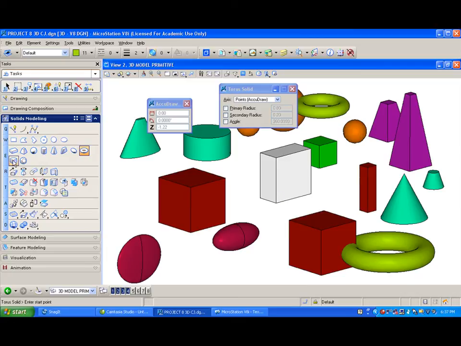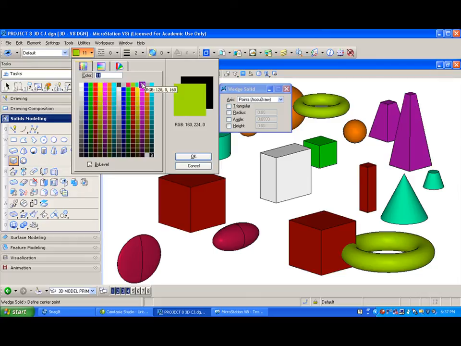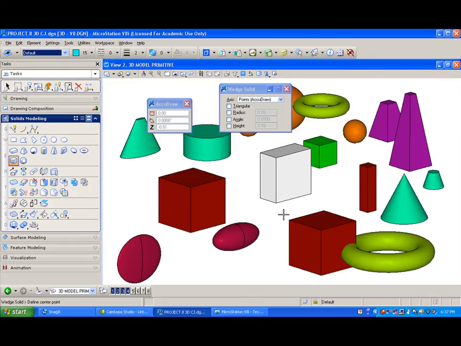Two more. We get the wedge. A wedge solid is nothing more than a center point, and it says define the radius. So we'll come out here and say the radius is 0.3, and it says define the angle, and you can see how you can swing this angle in either direction. And let's just say the angle is going to be 45. That's about 45 right there.